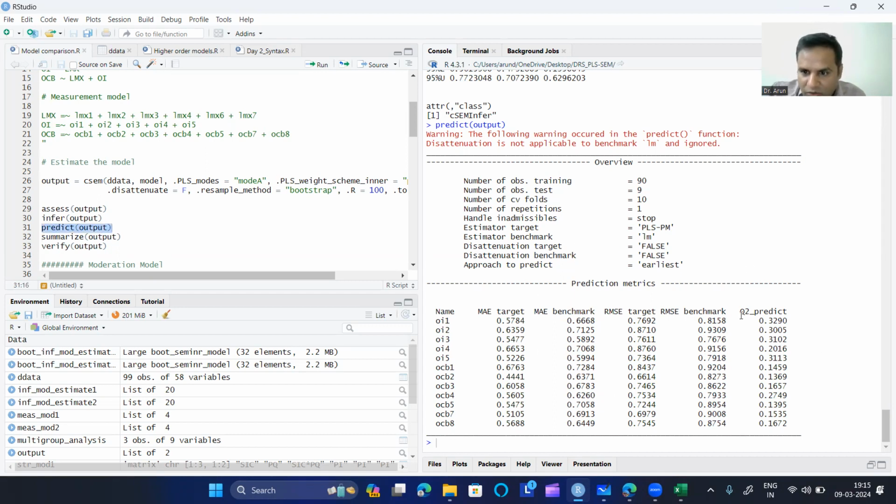Here you get Q square. My friends, please note, here you are getting Q square. If Q square values are greater than 0, we say that the model has predictive power. This model has predictive power if the Q square values are greater than 0. And here you can compare RMSE with the benchmark.